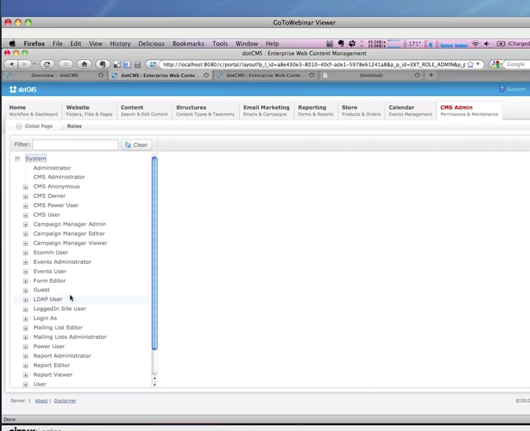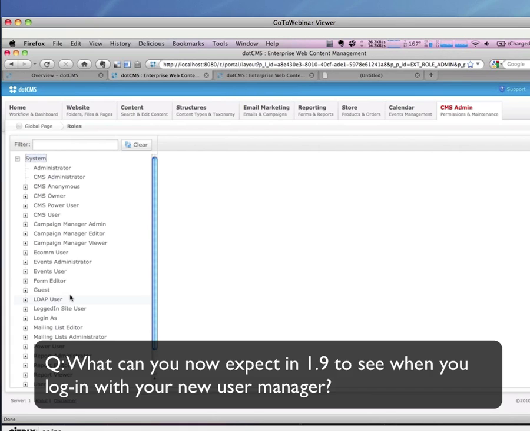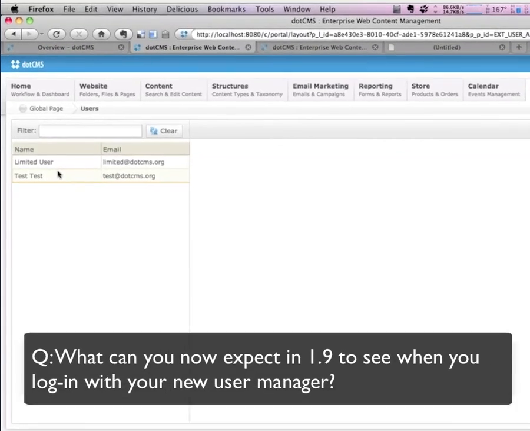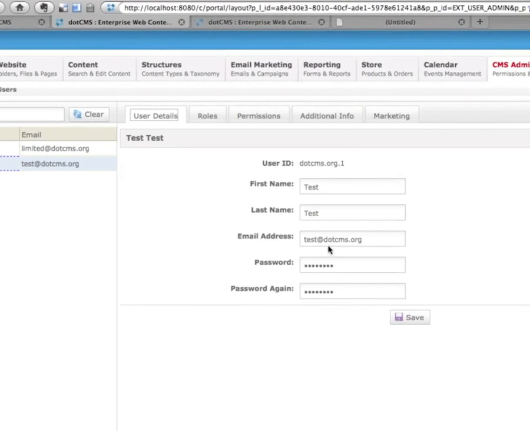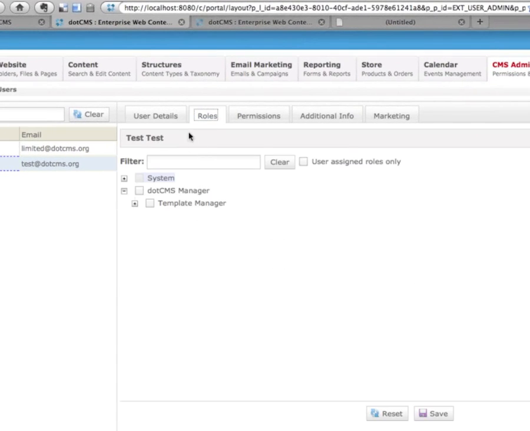Okay, I think this question is addressing the way that if tabs that you saw were tied to your groups, what can you now expect in 1.9 to see whenever you log in with your new user manager after you upgrade? Okay, well, let's take a look at the user manager. If we click over here, we can look at our test user, and you can see this user has some details. He's our admin user.